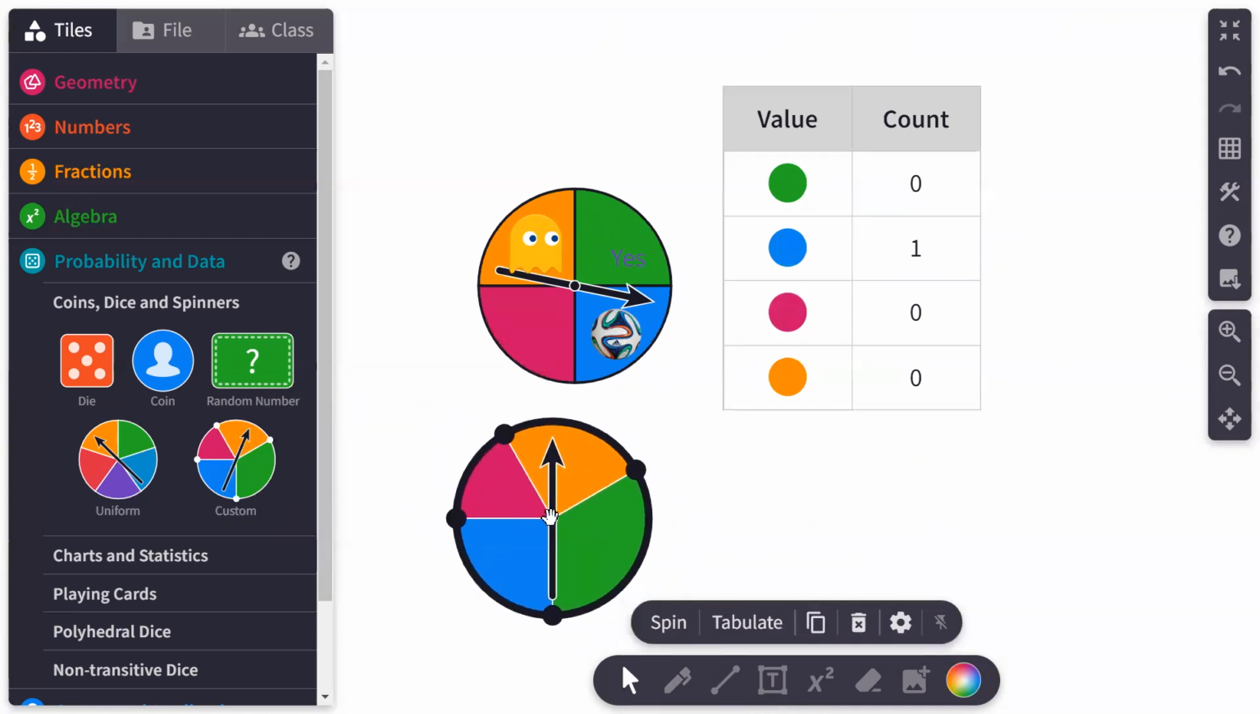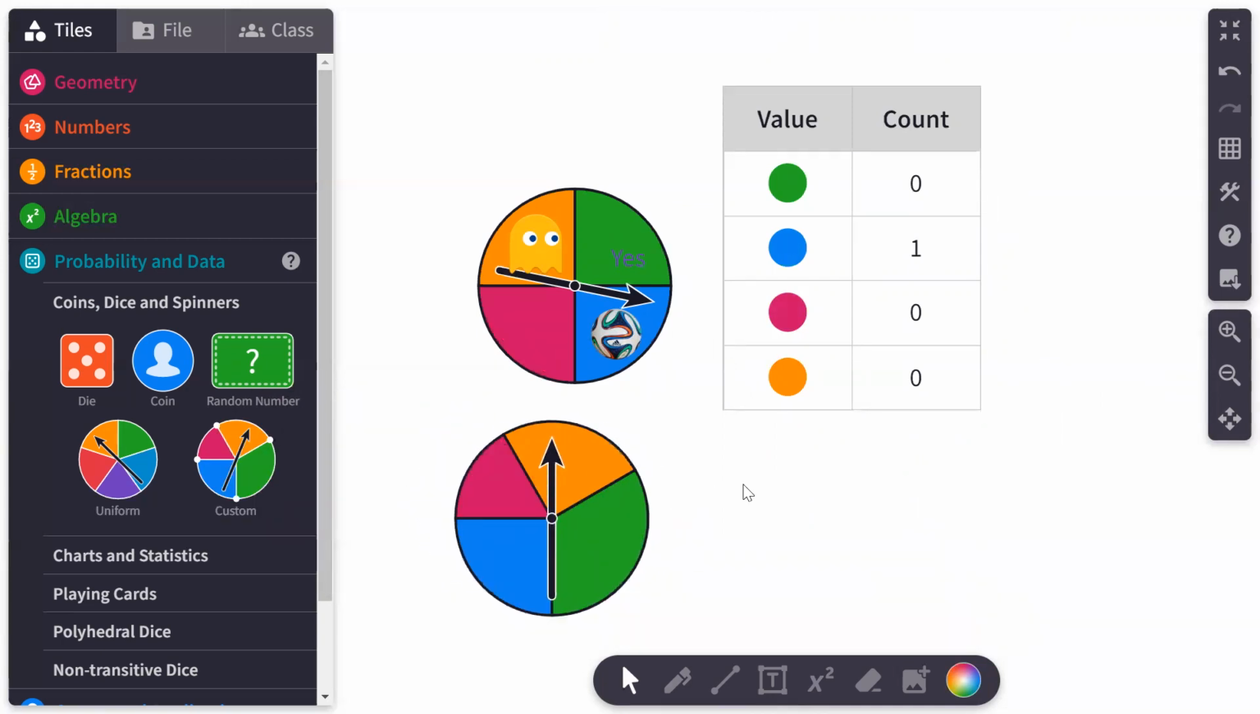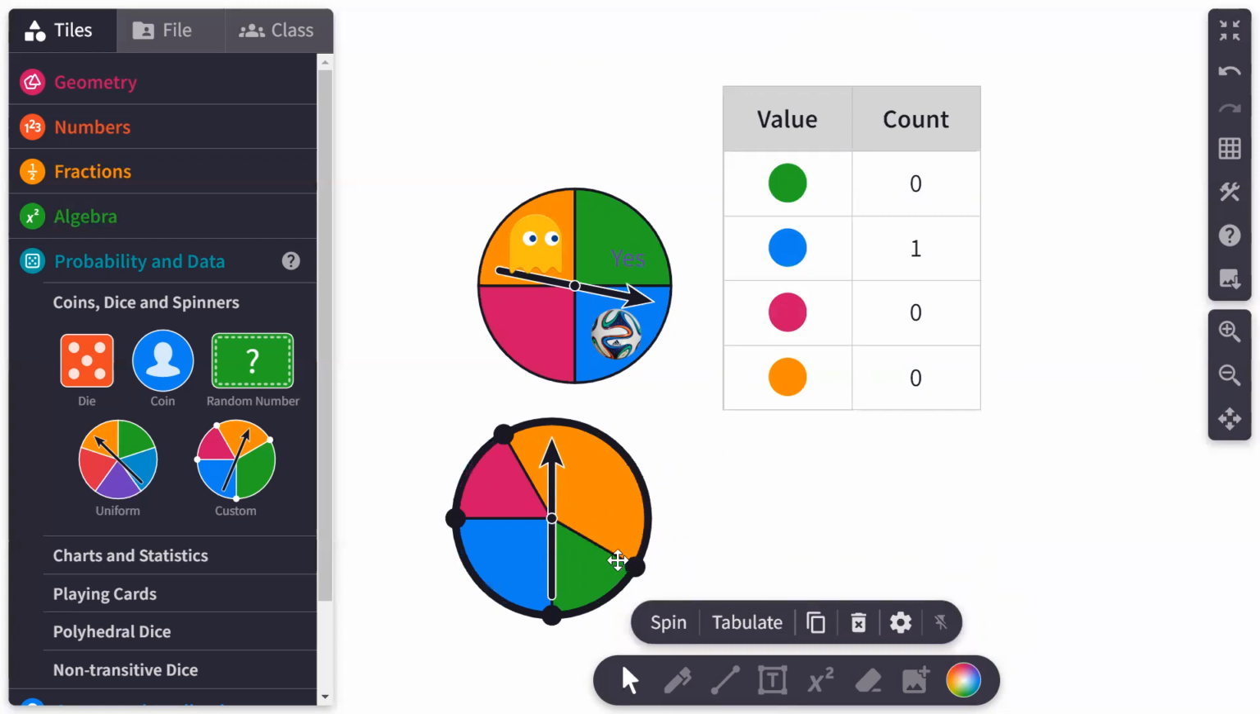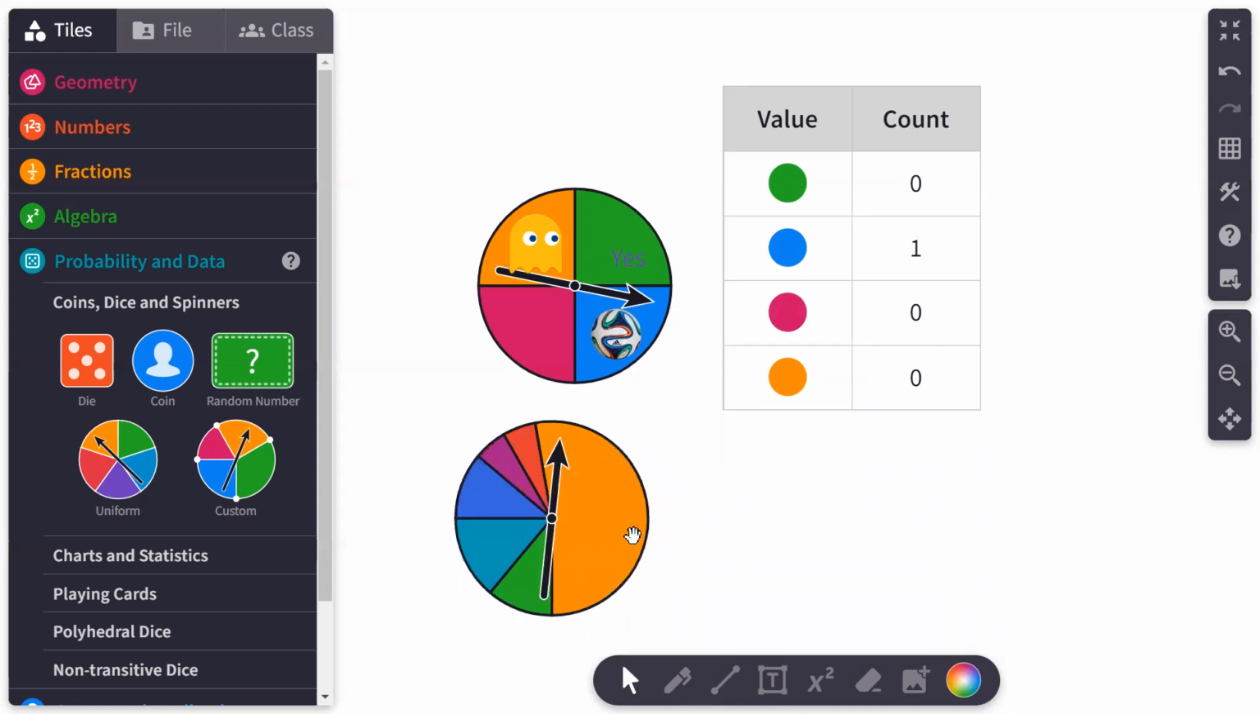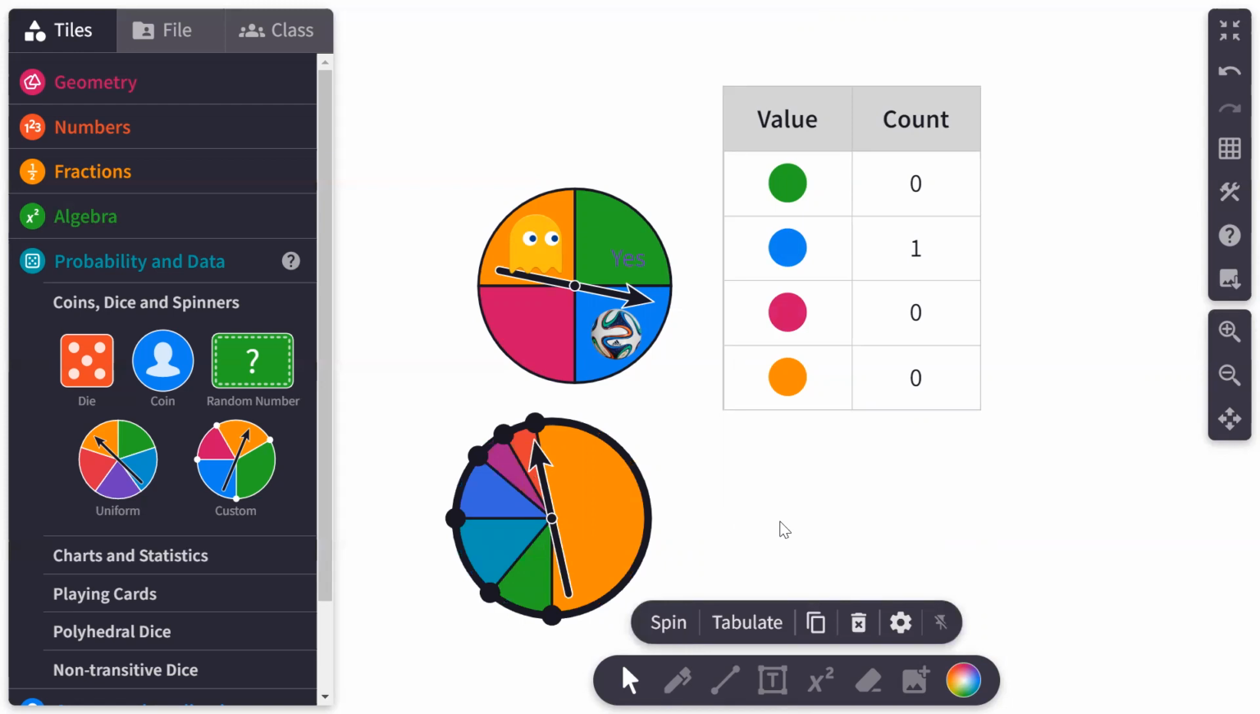With the custom spinner, this one's nice in that you can make the sectors as big or as small as you want. They don't have to be uniform. If you want extra wedges, all you have to do is click on the circumference of that particular circle, and it'll start to bring in more and more sectors. By clicking on those dots, we'll remove them as well. And then again, we can double click on the spinner itself to spin it.